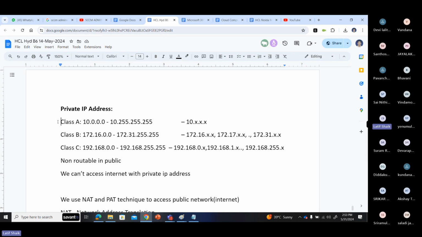What are the private IP addresses? Class A: 10.0.0.0 to 10.255.255.255. The entire 10 series is one single network because it's class A. The first octet is the network portion, so only one network we are getting.